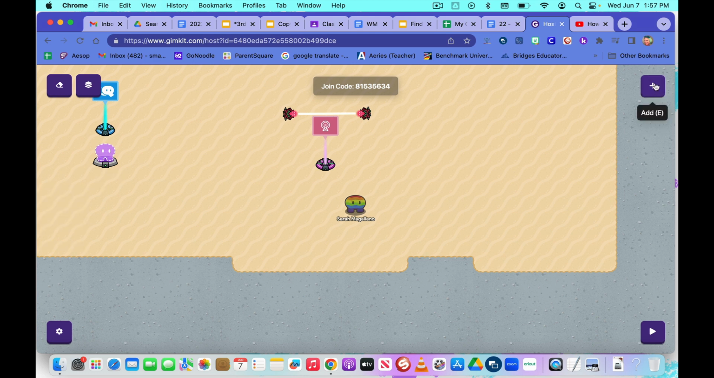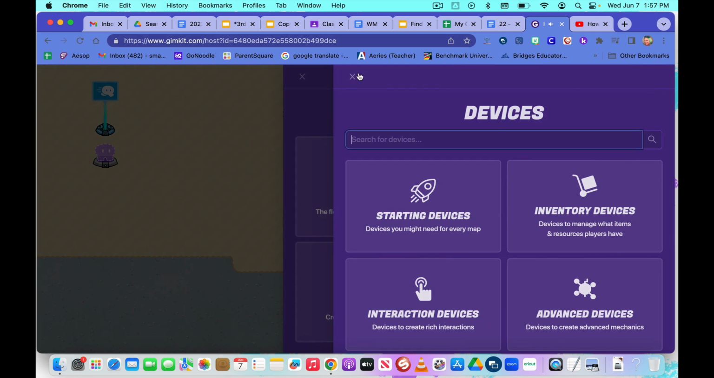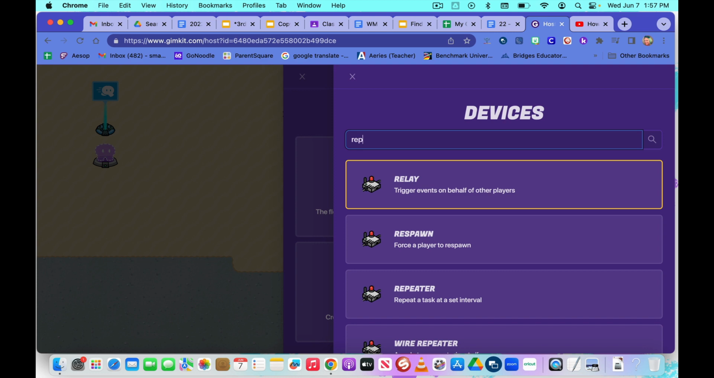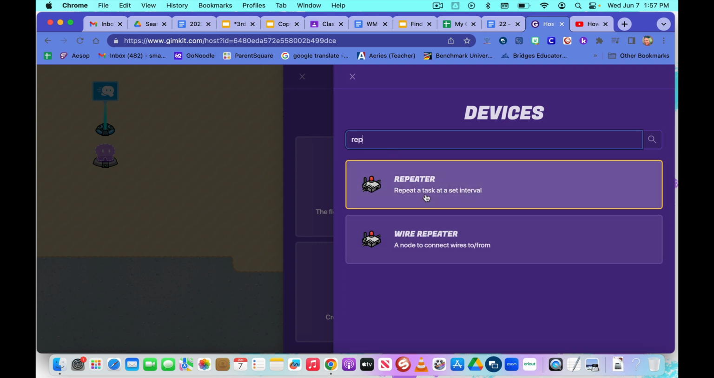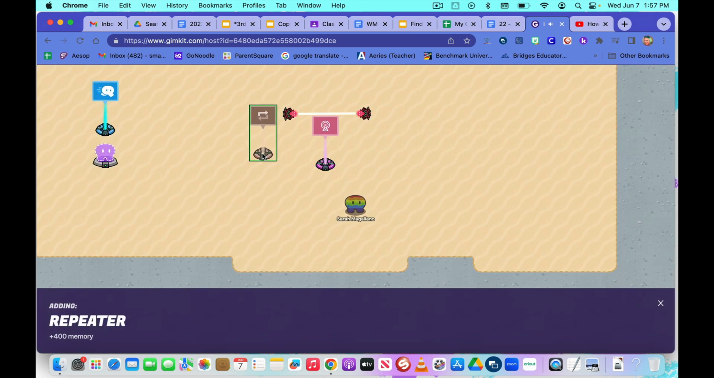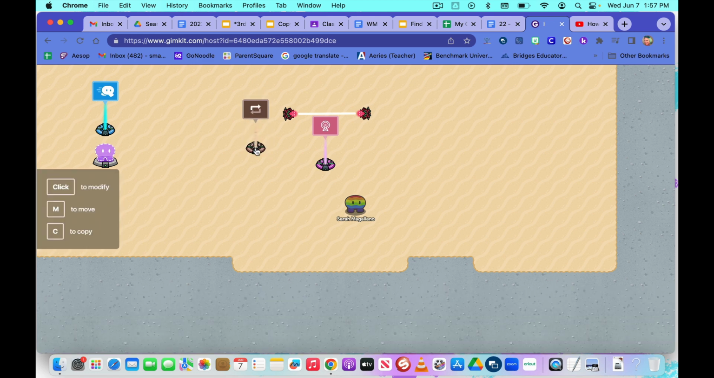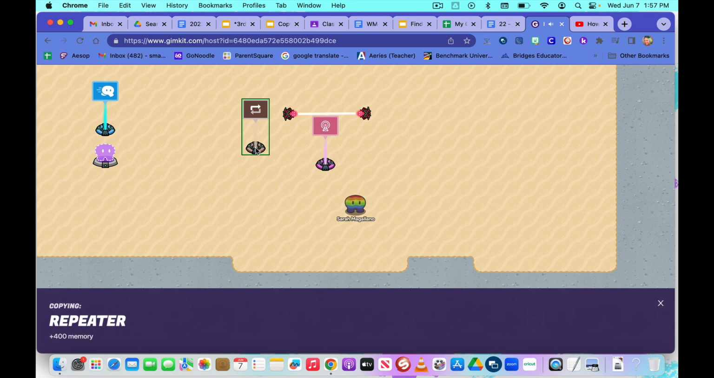Let's go back to Add. We're going to click Add, and we're going to search for repeater. REP should pop it up. We want repeater. We're going to put one over here. And if you hover over it and type in the C button, it'll copy it and you can drag another one over here.